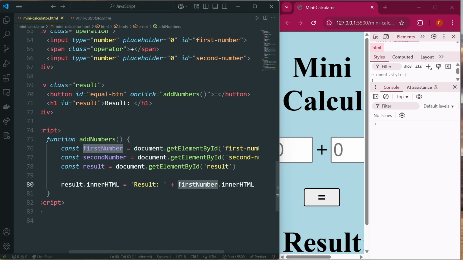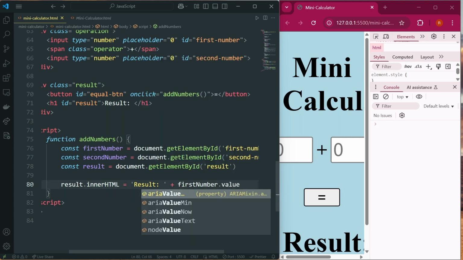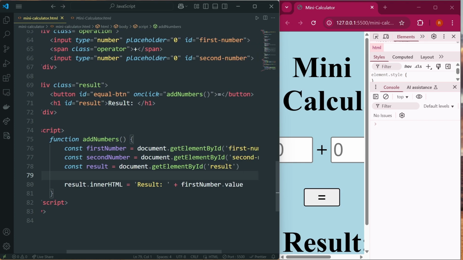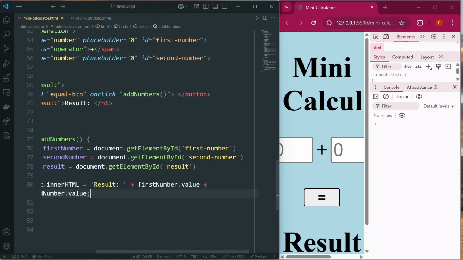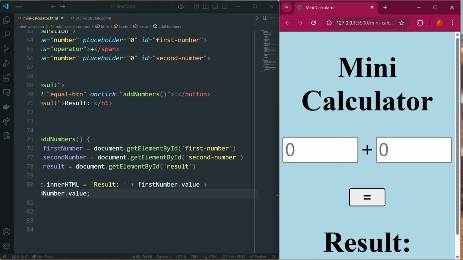And for input tags, if you want to access the value that's inside of them, you're going to access the value property and not innerHTML or innerText or anything like that, okay? So I'm going to do the same thing for the second number. So this is going to sum the string results with the value of the first number and the value of the second number. Now let me actually close the console because we don't need it for now.